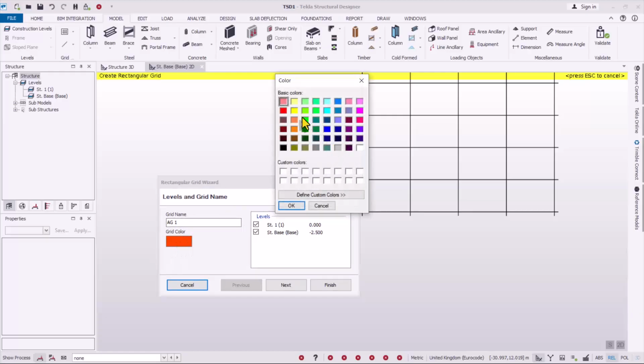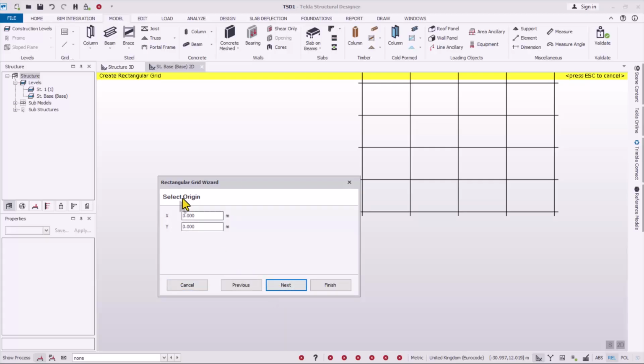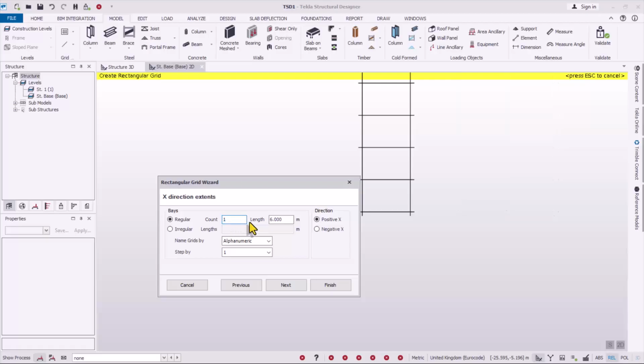You can click and be able to make changes successfully. And then we click on the next options, and then over here, the origin, we want it to start at 0,0 origin. Click on next, and then we want to use this line style type, which is dash dot. Click on next, and then over here in the X direction, we will be having number of counts to be 1, and then the length of this swimming pool is going to be 5 meters.